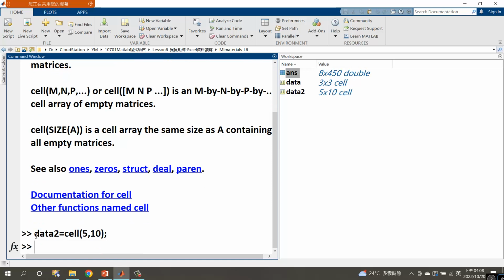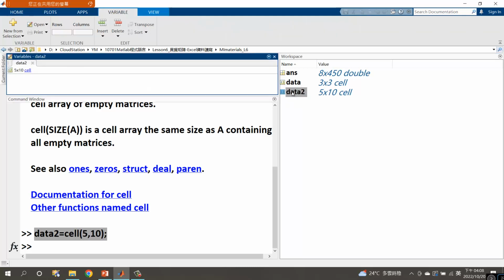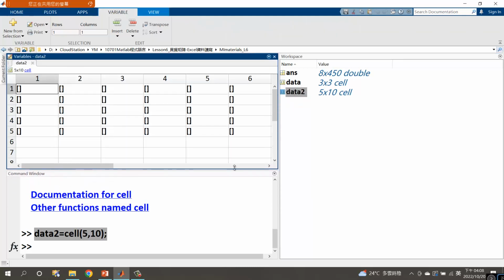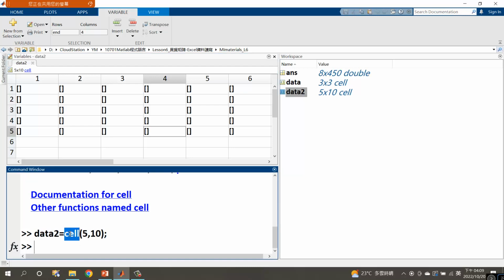If you use this one, you will immediately see in the workspace that I do have a cell array data2 right here with the size 5 by 10. Again, you can double click on it. You will find out this is an empty cell array, so nothing inside. It just simply helps you to define the size of the cell array. Okay, so now you can just put something one by one into the specific locations right here. So this is the very first function that you can learn about the cell array.